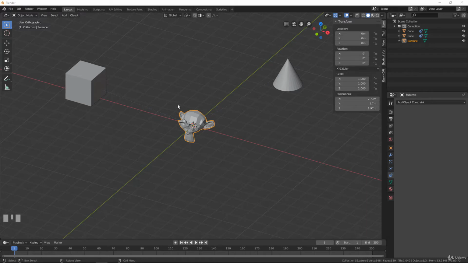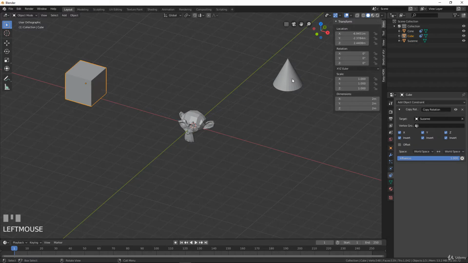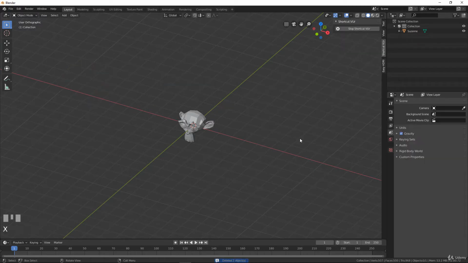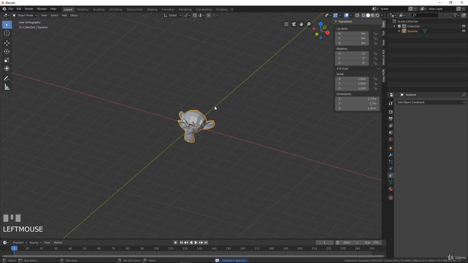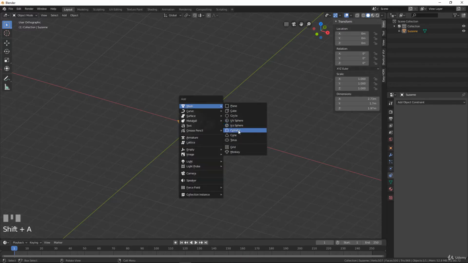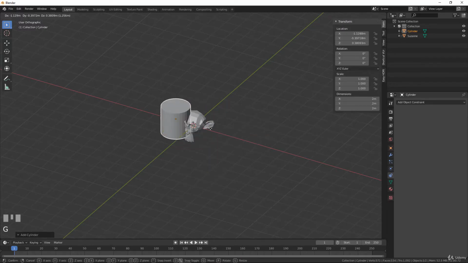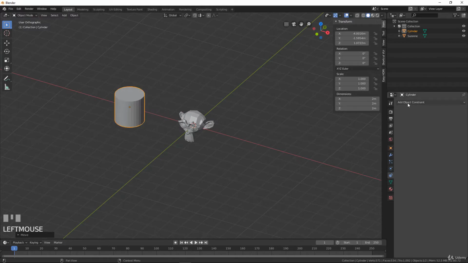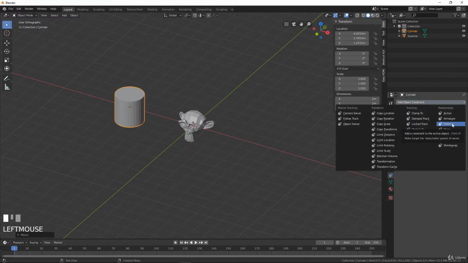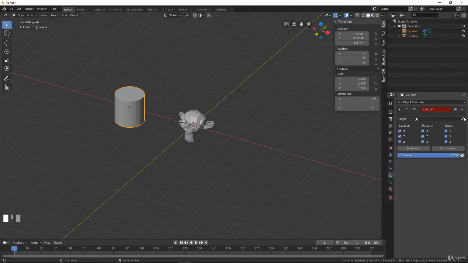So it's interesting to work with these features like that. So you will have the possibility to make some relationships too. So let's take another example. If I just add another object, for example the cylinder, and I put an object constraint, this constraint will be a child of. It will be the same kind of relationship that we would have with Control P, like that.